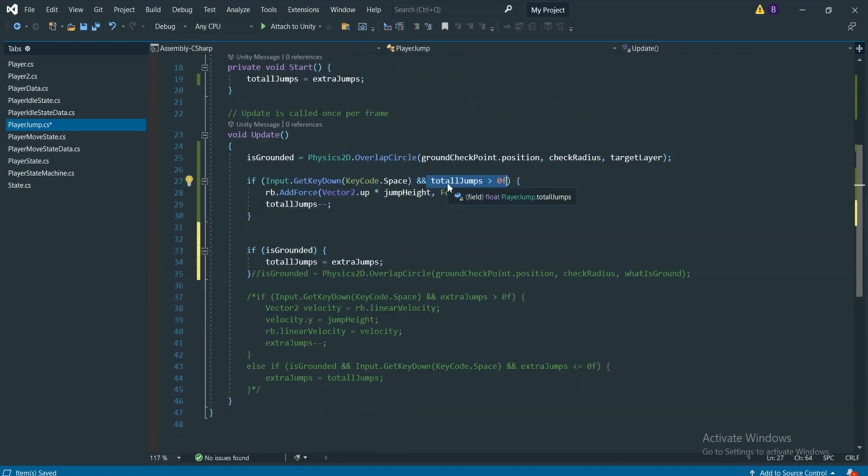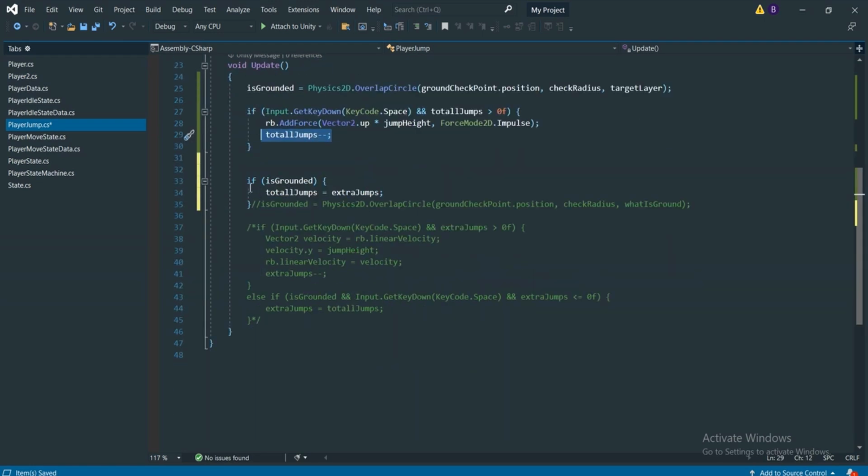Basically, total jumps is now two one more time, and if we press down the space key, we make a jump, and once we make a jump, we subtract 1 unit, and so on. But once we collide with the ground, we set total jumps back equal to our extra jumps, as you can see. So now we're going to press Ctrl S to save our script, and let's move over to Unity.